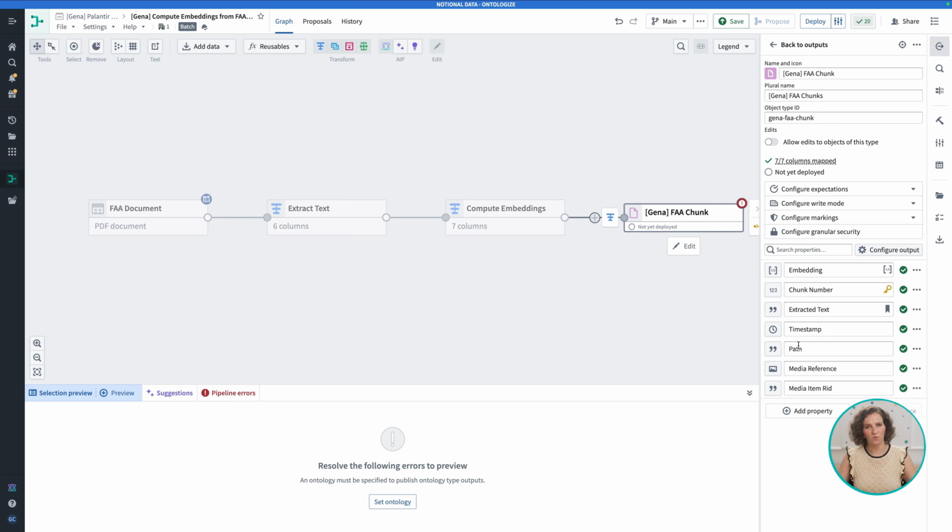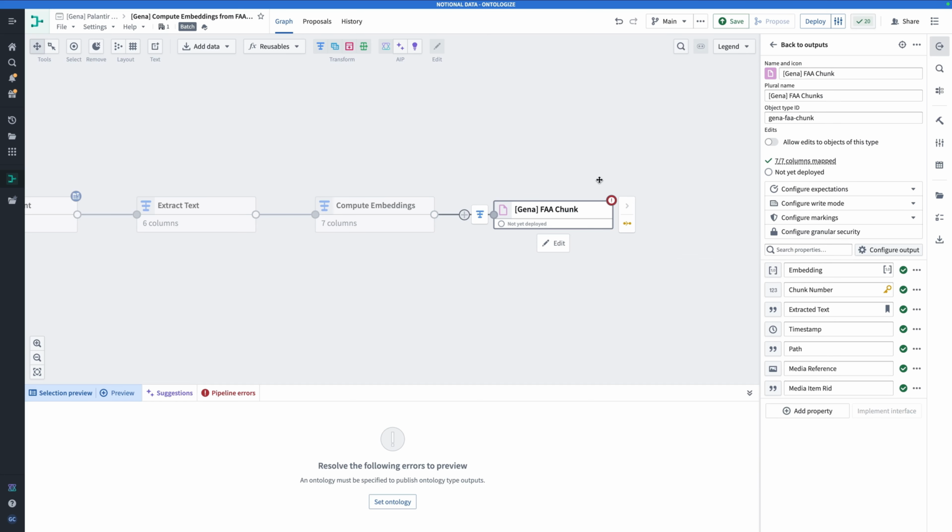Let's take a pause here. Why are we even creating an ontology object? The reason we're creating an ontology object is that by being in the ontology, we're able to use these chunks in applications like AIP Logic, AIP Agent Studio, and Workshop. And so that is the benefit of us creating an ontology object. If you're seeing this little error on your chunk object, don't worry about it. We will fix it later.